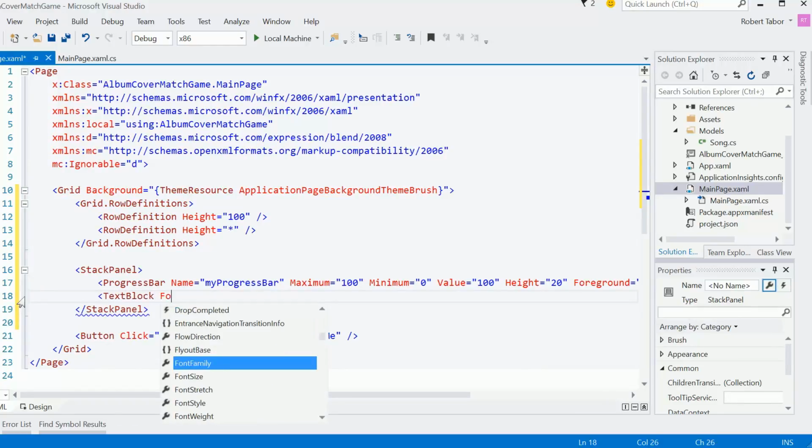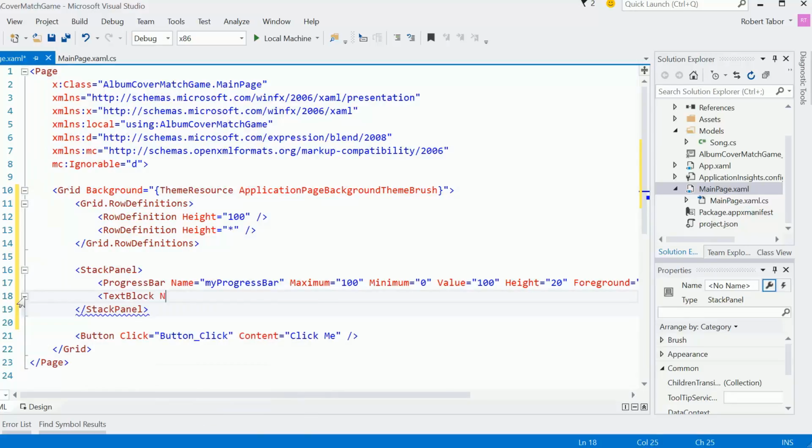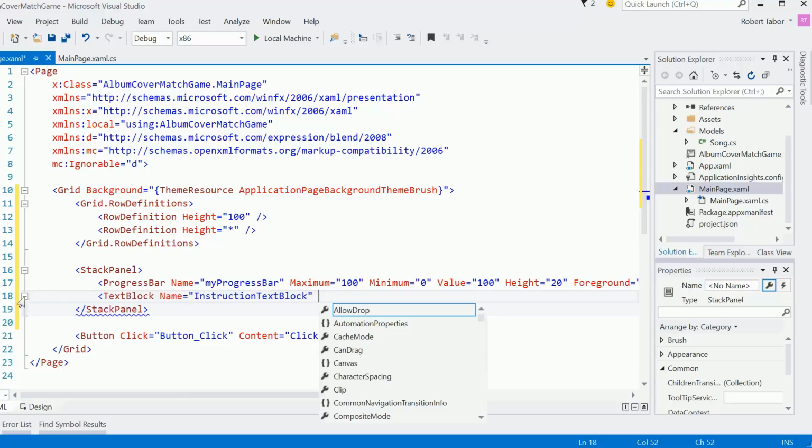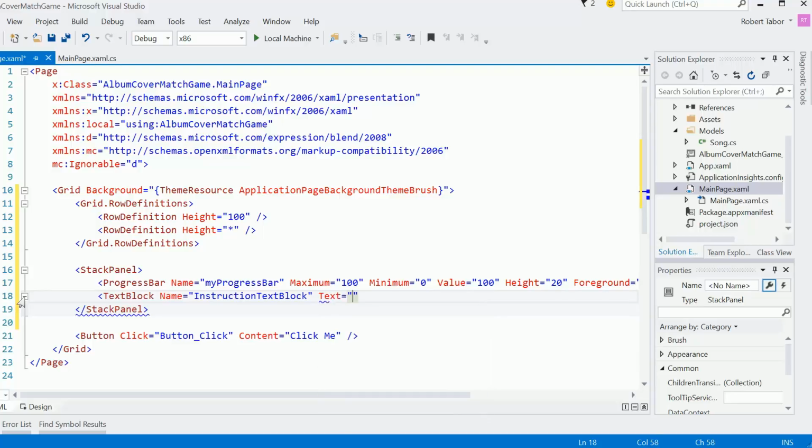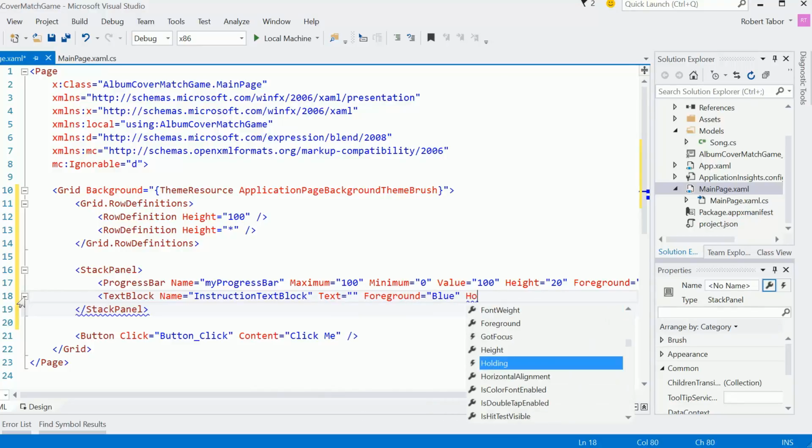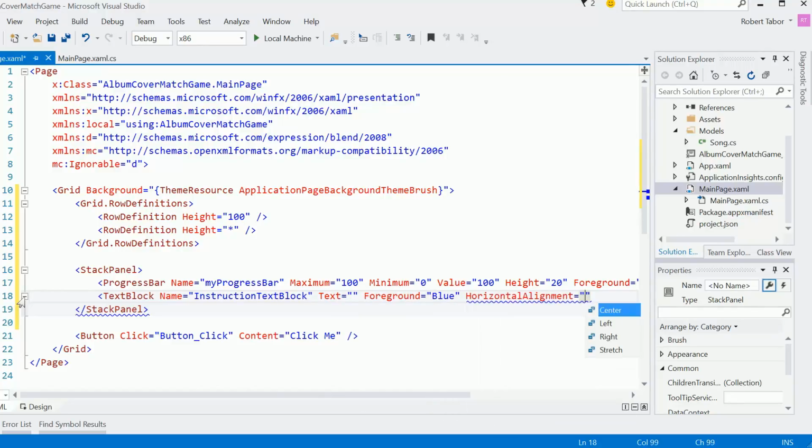I'm also going to add in that top area the instruction text block. So let me go ahead and give it that name, instruction text block. And this is going to tell the user what to do next. Hey, get ready because the next round is starting in 10, 9, 8, sort of thing. Okay, and I'm going to set the foreground equal to blue again there, and then the horizontal alignment I'll set to center.